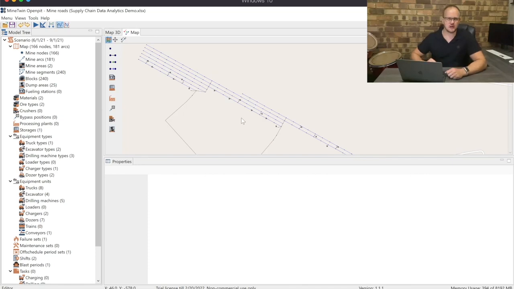What I really like about MineTwin compared to some of the other software that I've used before is that it's got a really powerful scenario editing tool. As you can see here, we can immediately view the map here on the right hand side. It's a very small mine with a number of lines here, which indicates the roads that they'll be driving on. We can view a whole bunch of other objects on the map. I'm not going to go into too much detail there.